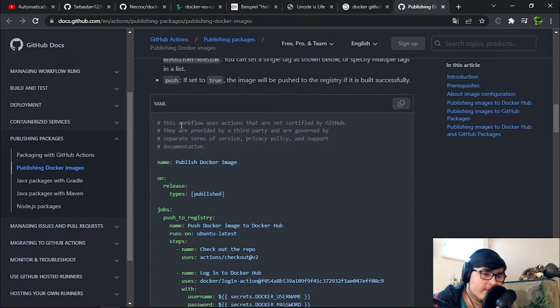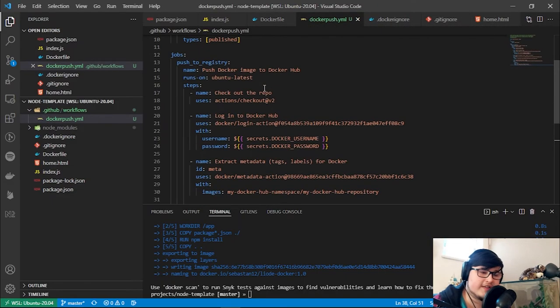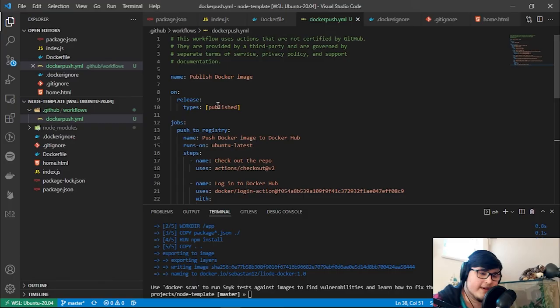Then we're going to head over to the GitHub documentation for publishing Docker images automatically. Then we scroll down until we see this workflow YAML file. We copy it, go over here, and paste the contents inside. The link for this is going to be in the description. This is the entire action.